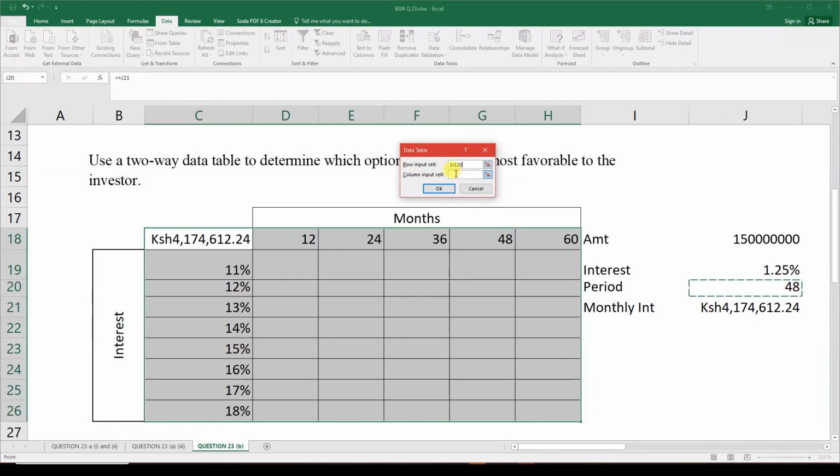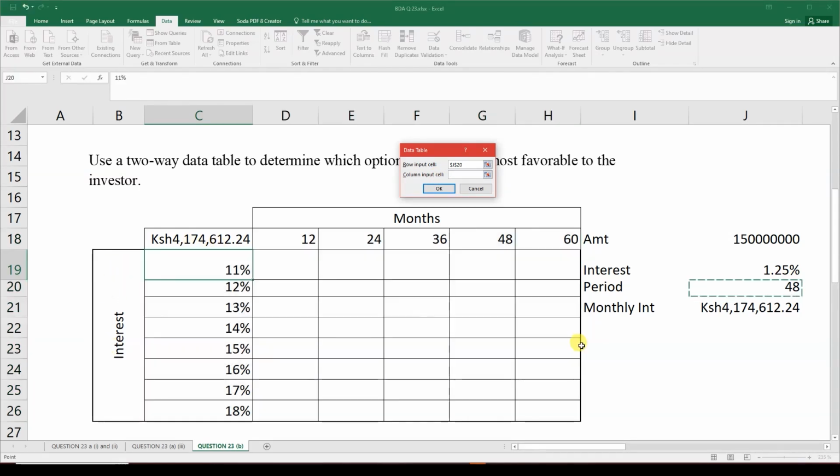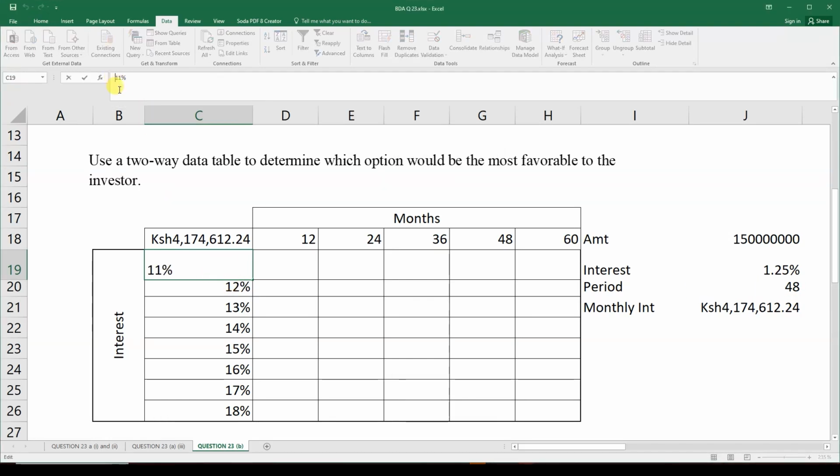Then we click on this other next cell. What is the column input? What is this column input right over here? So the column input cell right here needs to be in months. As you can see here, the interest is monthly over here, so this needs to be converted to months. So for this one, I'll need to put plus over 12.